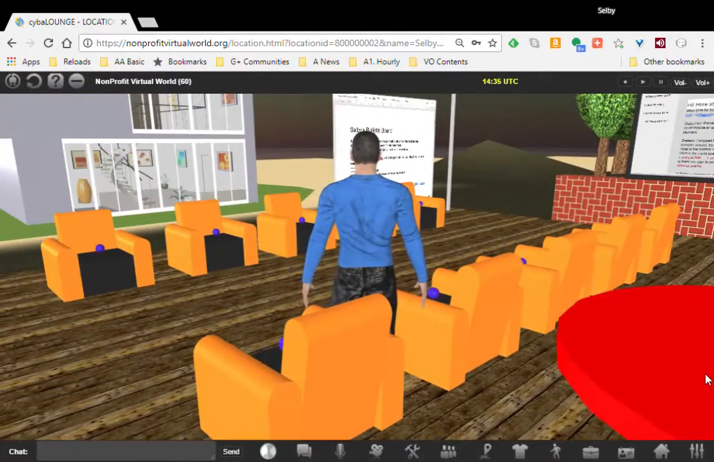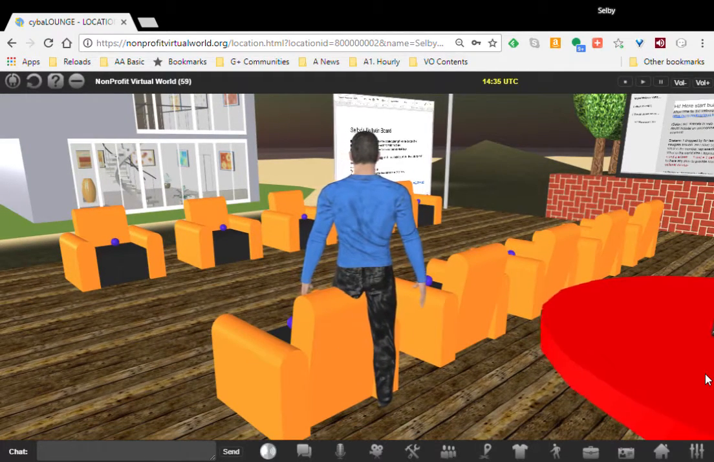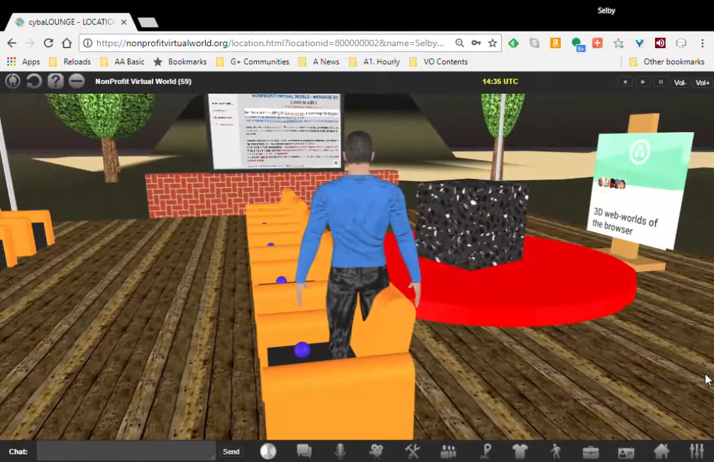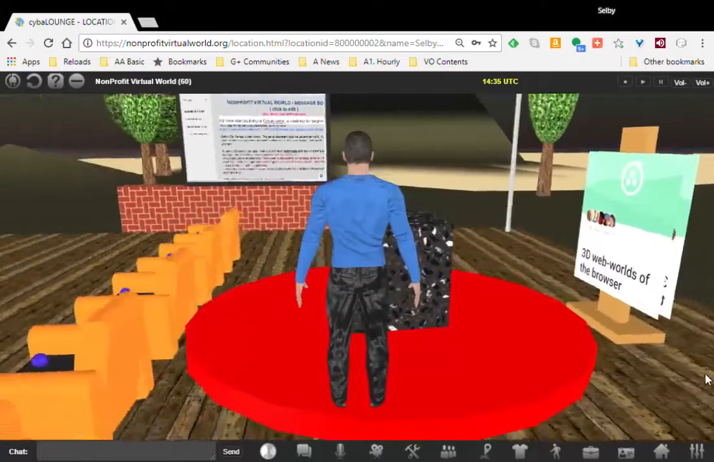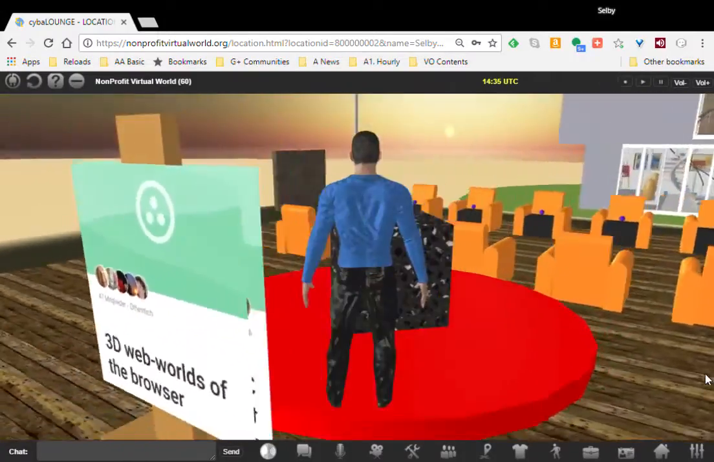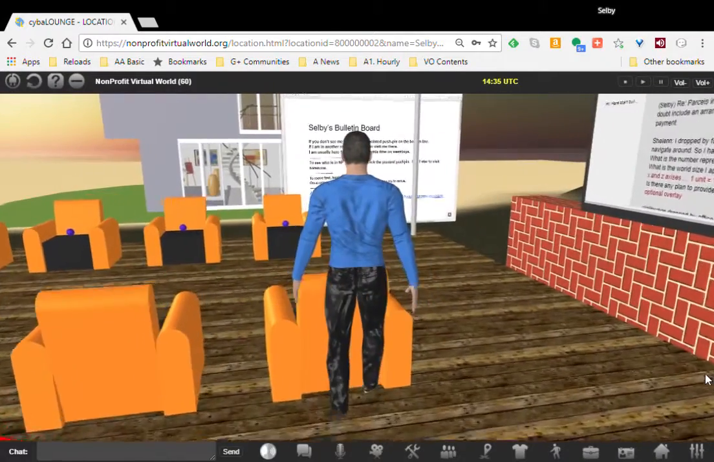And I stepped on that circular red palette, and of course I started to move. That is one of the things that we can do in web worlds. We have moving, and of course if I step off of it, I don't move.